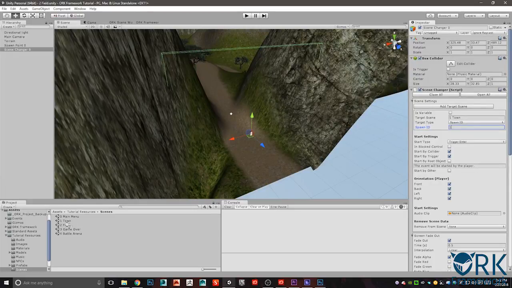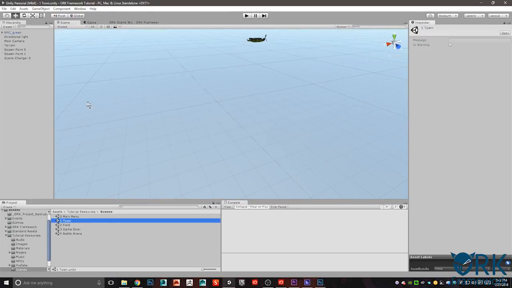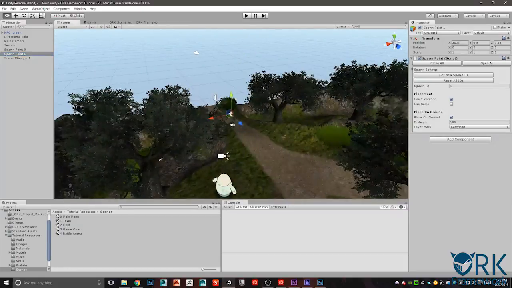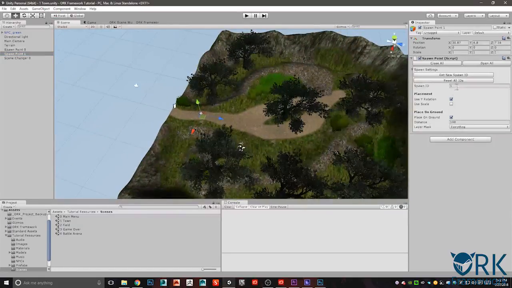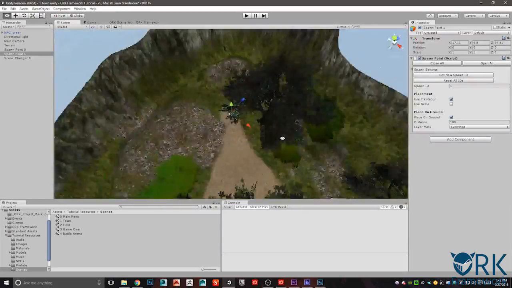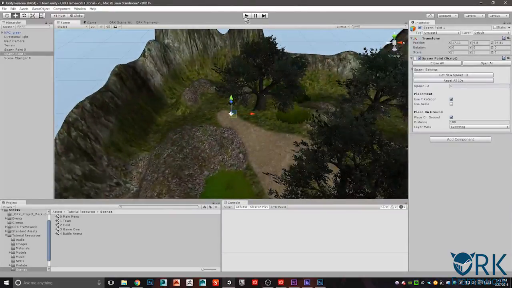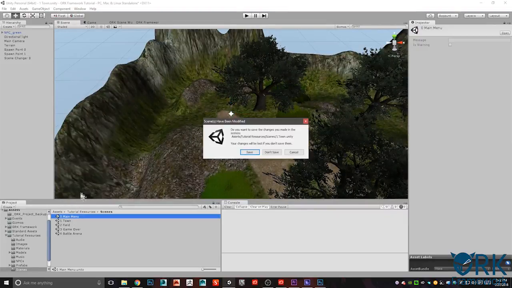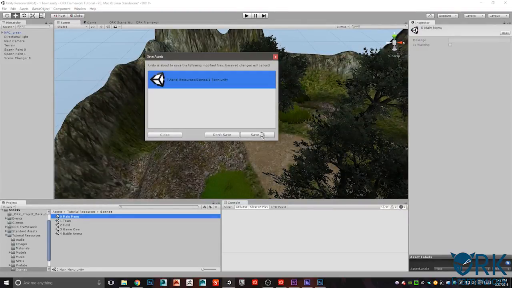Now that thing that I mentioned before, I'm just going to show you it in practice. So our spawn point 1 is there. Because it's going to go to spawn ID 1, it's actually going to spawn us right over there. Make sure it's in a good spot. Okay, let's go to the main menu and test this out.